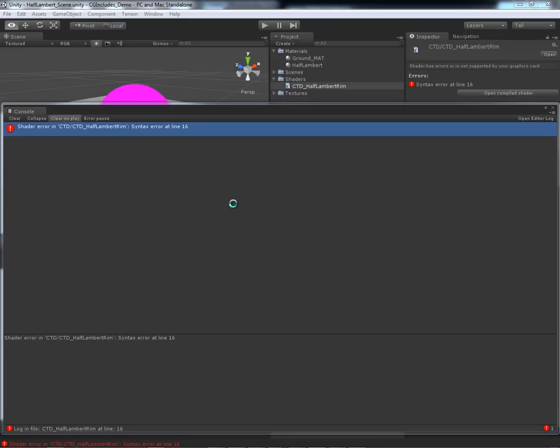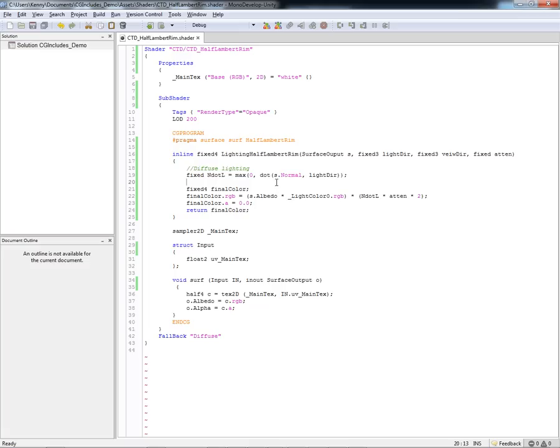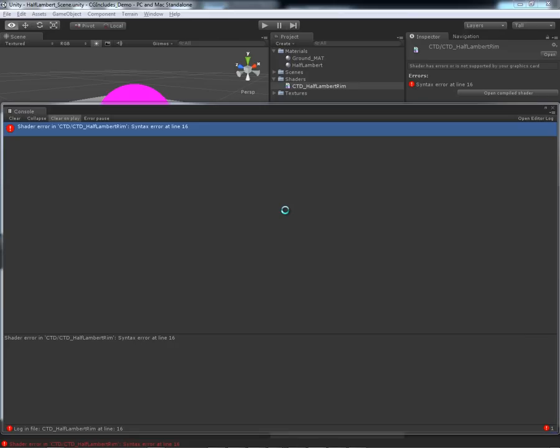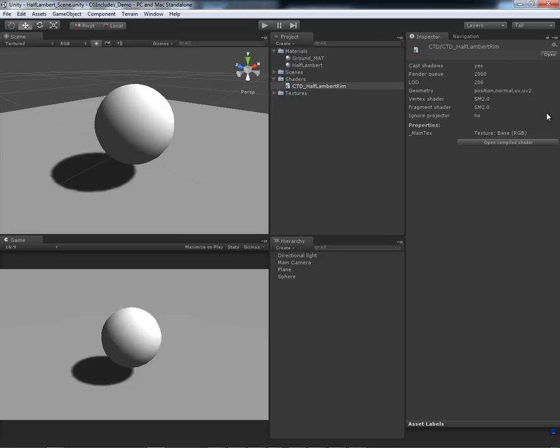No? That's surface output. Let's see. That was definitely an error. Yep, there we go. All right, so now we have our basic diffuse lighting set up.